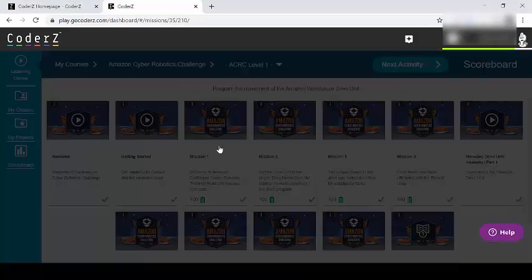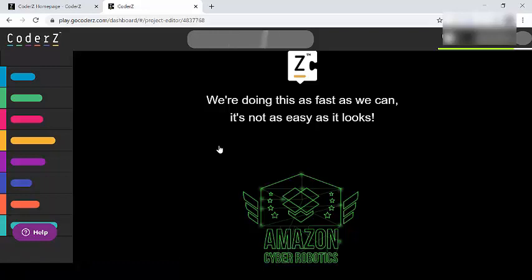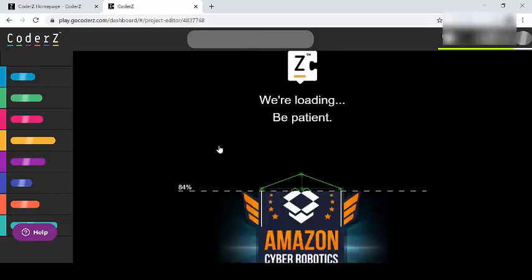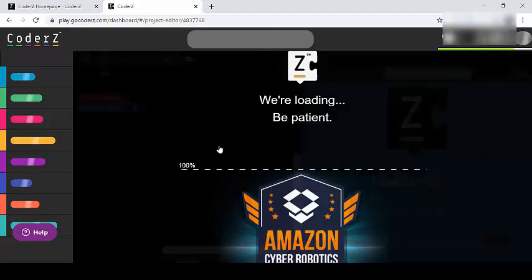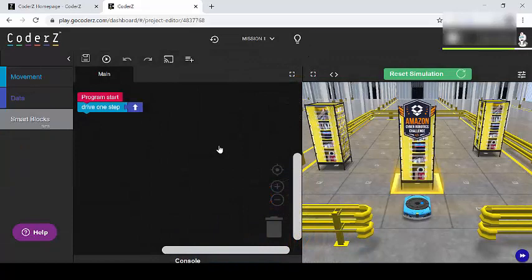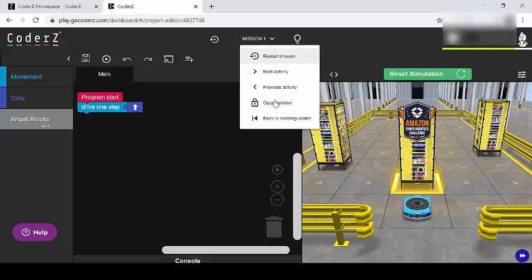When you enter a specific mission and a student is working on or trying to complete one of the missions in the coding challenge, you'll spend most of your time in here, waiting for that to load. You can always get back to the Learning Center by going up under Mission and choosing Back to Learning Center. That'll bring you back to that list of all the different missions you can choose from.